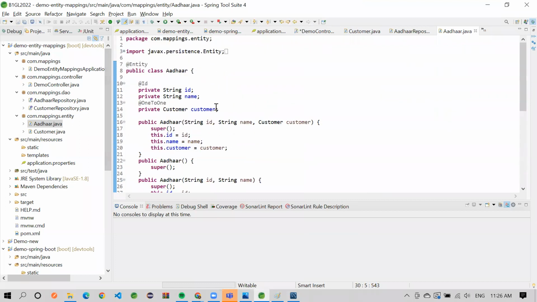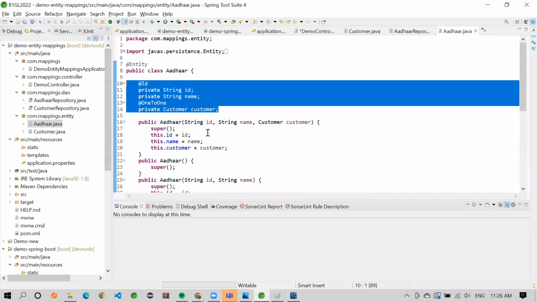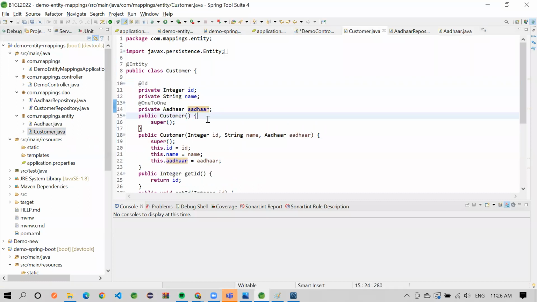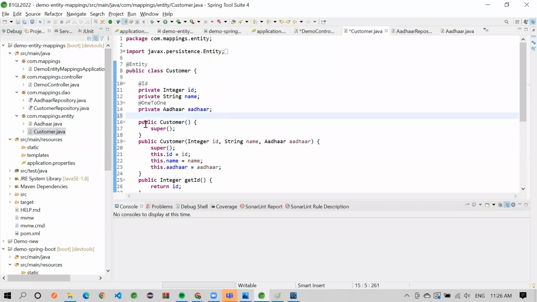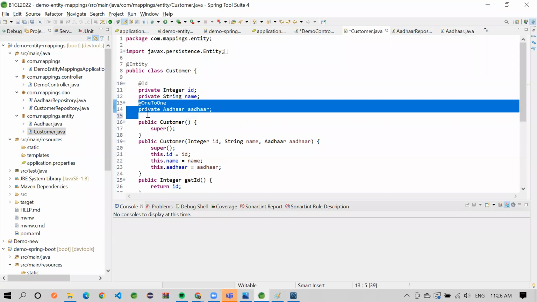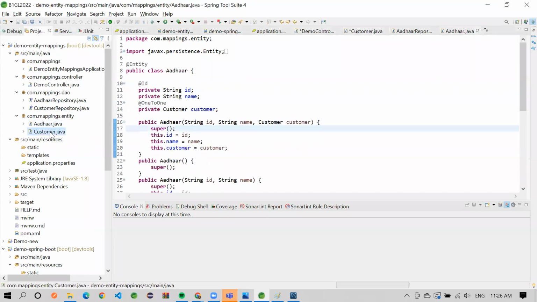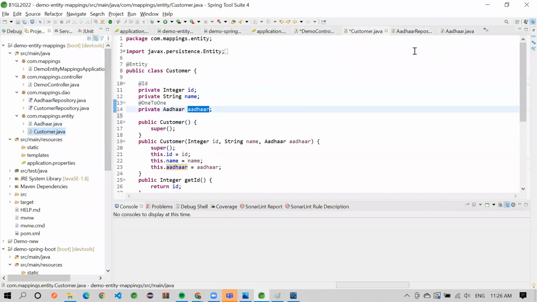So look at the associativity. I have a mapping from Aadhaar back to my customer. Now if I try to fetch my customer, what will happen? It is trying to fetch Aadhaar. Inside Aadhaar, again it is fetching my customer. So what is happening? There is a cycle happening. Correct, na guys? Yes, sir.